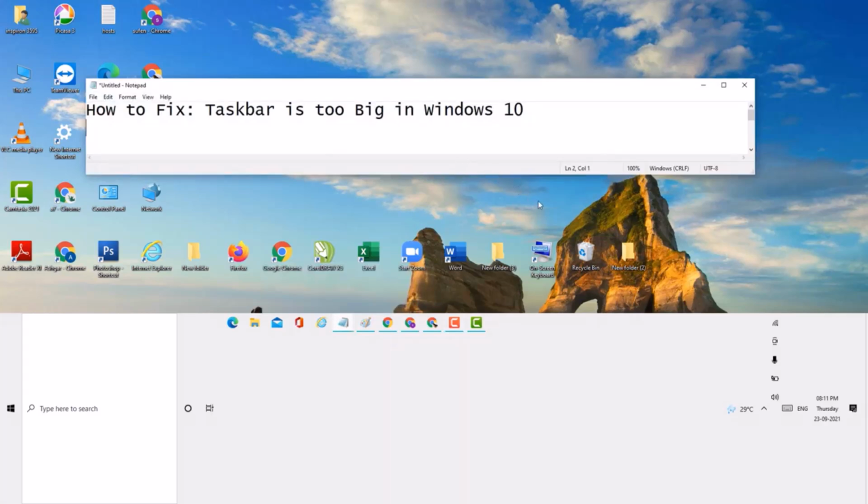Today in this video, I'm going to show you how to fix the taskbar being too big on just a PC or laptop. So guys, if your taskbar is too big in Windows 10 on a PC or laptop, it's very easy.